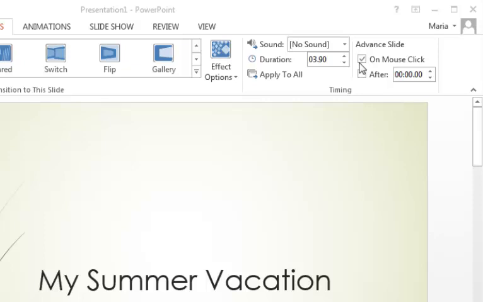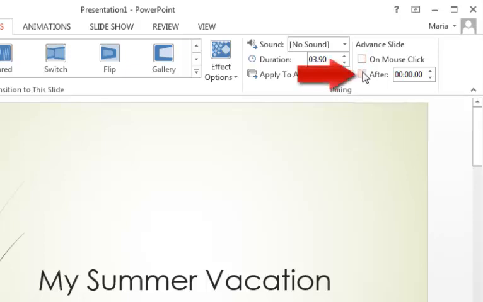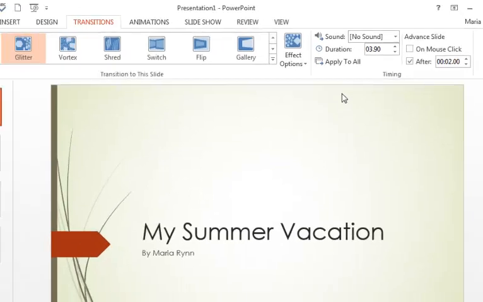Now let's look at what happens if I deselect On Mouse Click and select After and enter 2 seconds. This means the slides will advance after 2 seconds regardless of whether or not I click the mouse. So I changed it to 2. I'm going to click Apply to All so that each slide advances after 2 seconds, not just the first one.